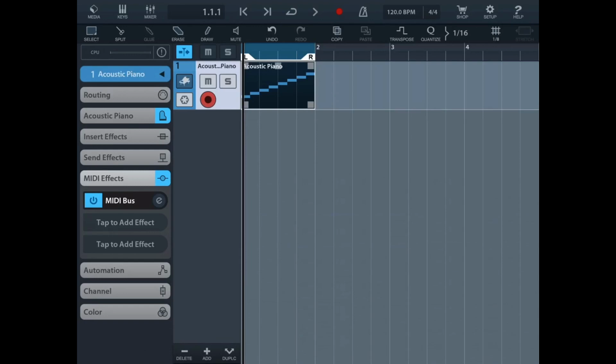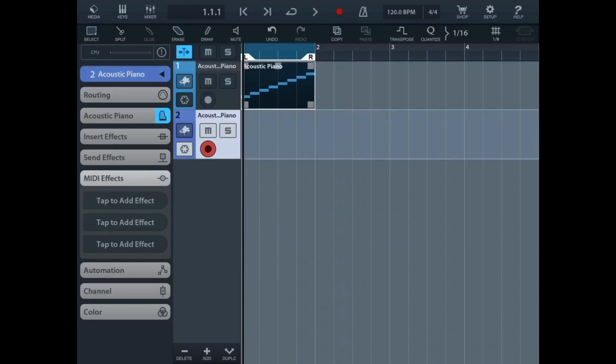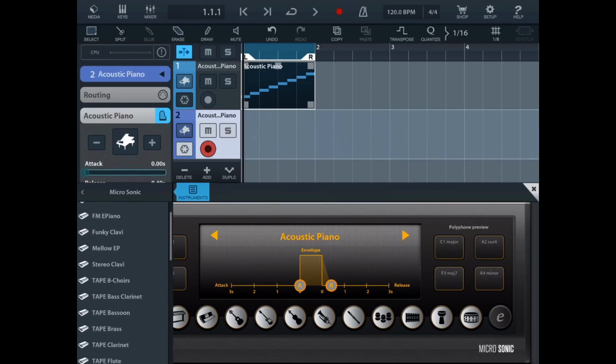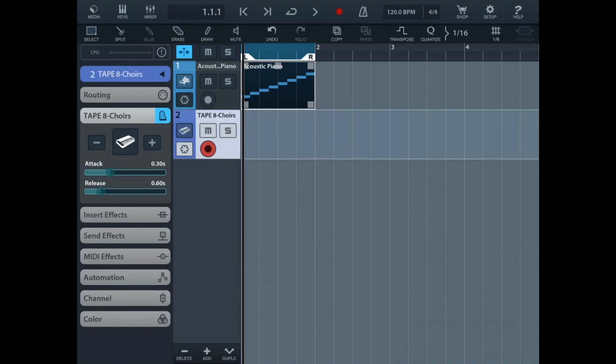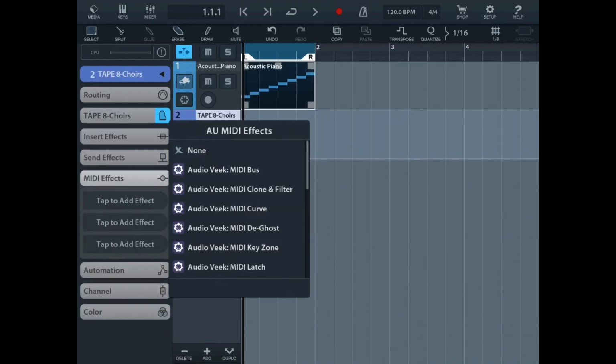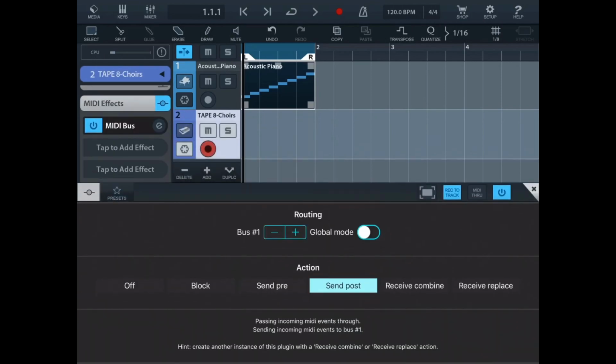Then we're going to create a new track, like so. We're going to change the sound to something different, like we'll try the choirs, we'll layer up some choirs, like so. And then we're going to insert a MIDI effect. We're going to insert bus again. We're going to change it this time to receive combine.